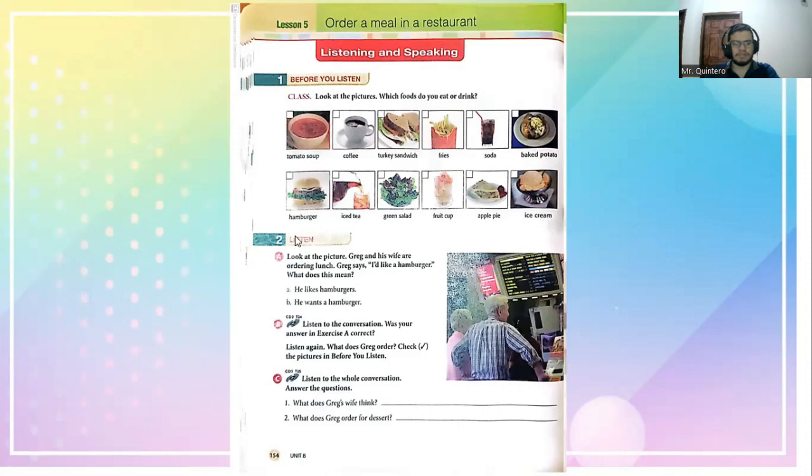So you're gonna identify, for example, which foods do you eat or drink? I eat hamburgers, I eat green salad, I eat apple pies, and I drink soda, I drink coffee, I drink tomato soup. Go identifying using a check mark. Number 2, what do we need to do?